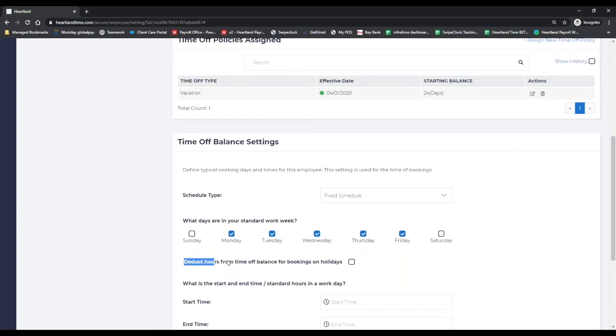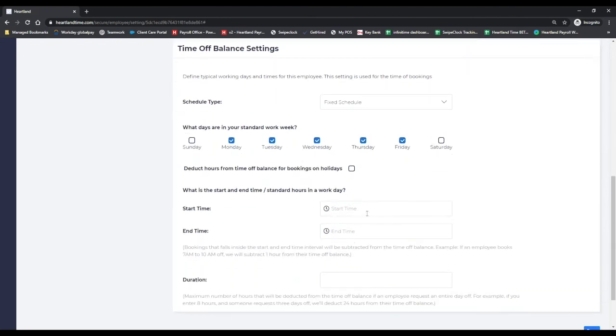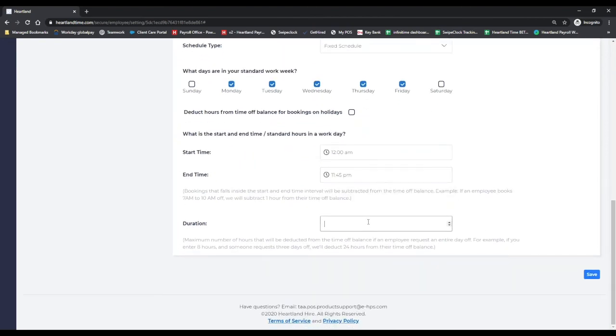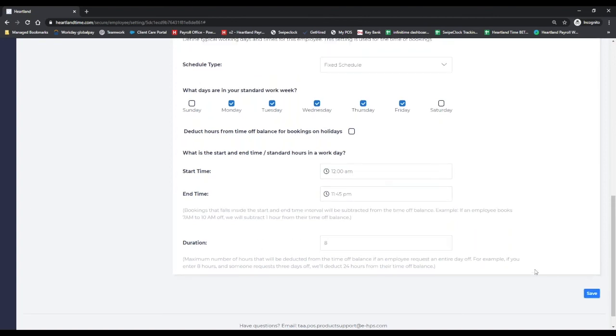You will choose whether or not to deduct hours from a time off balance for booking on a holiday. You will give the time frame that the employee will likely work during those days of the week. And then you will tell the system how long a normal shift will be. And you will click Save. This duration is how the system knows how many hours to pay the employee for holiday or time off bookings.